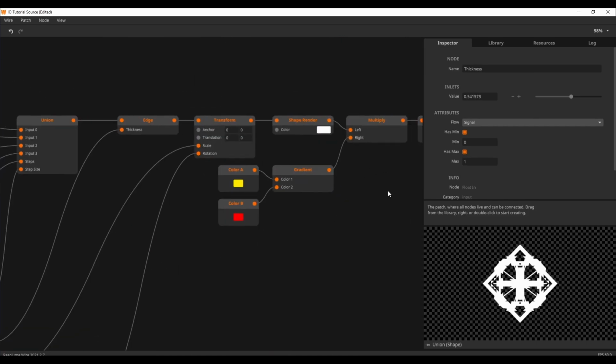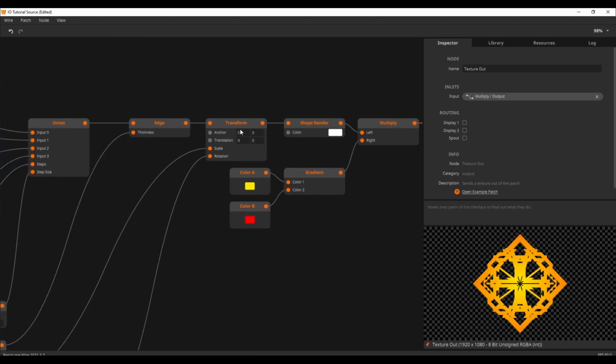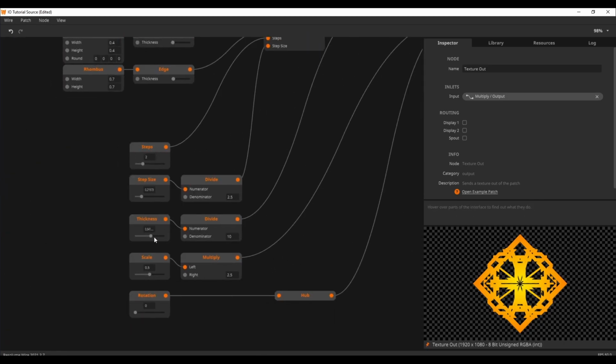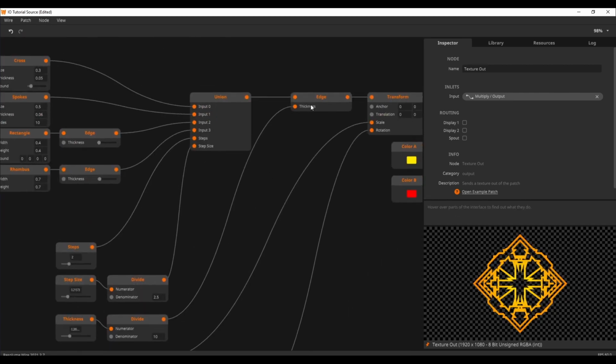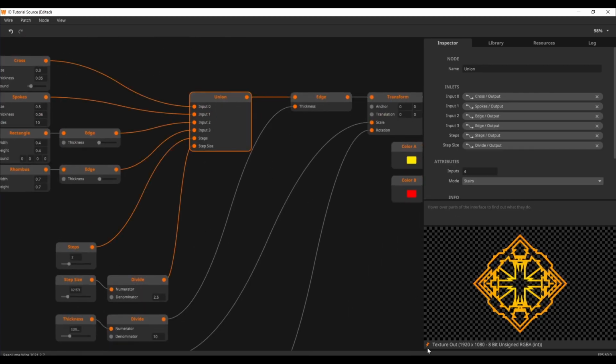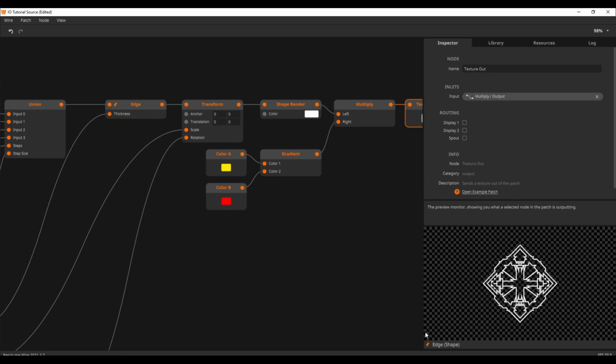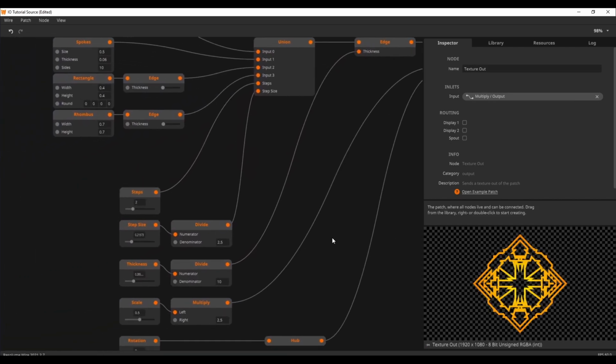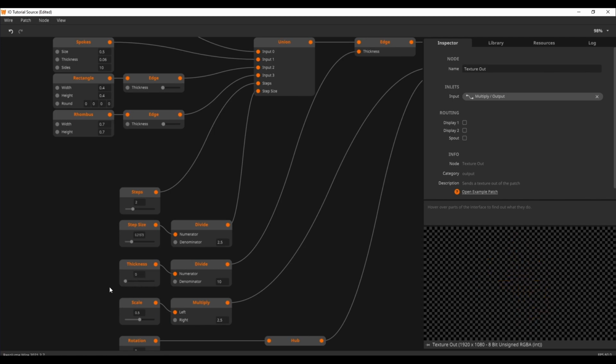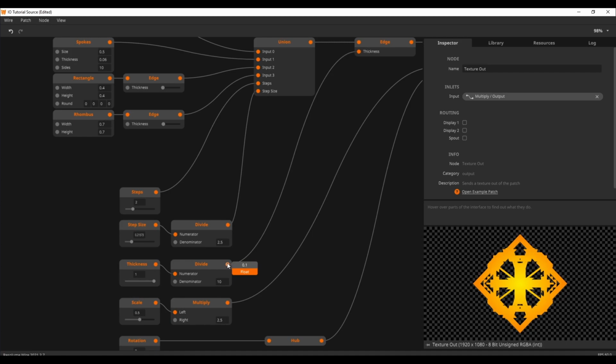Let me preview the whole shape again. So this is the thickness of the edge node. The edge creates, from this solid thing, an outline. And I want to give the user control over it. Again, the slider, which is a float, goes from 0 to 1. I divide it by 10, so I get a range from 0 to 0.1, because I find that the sweet spot is in between there, even though the thickness can have a value up to 1. But it makes no sense in this case to give it a 1.